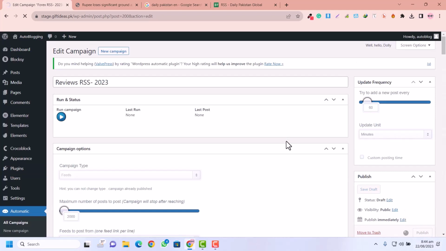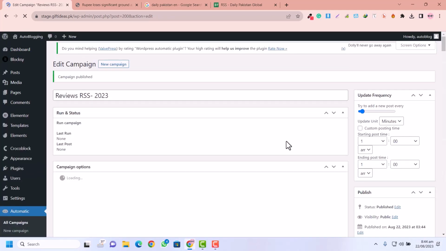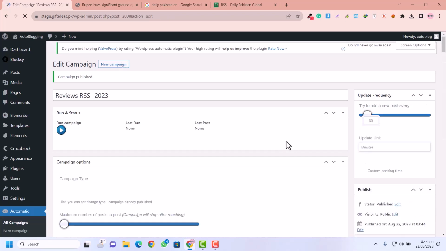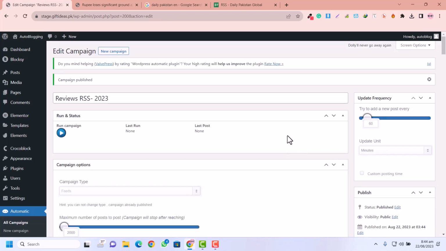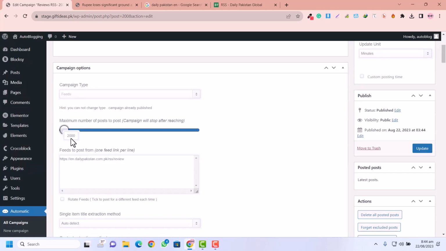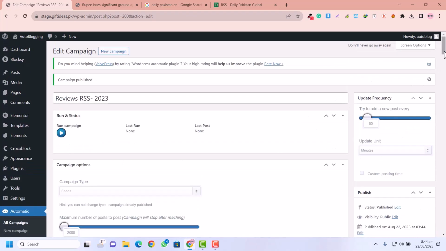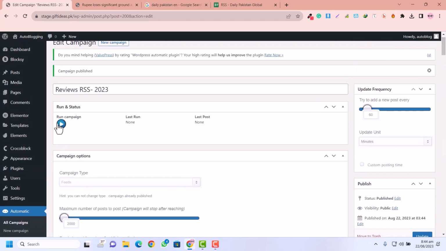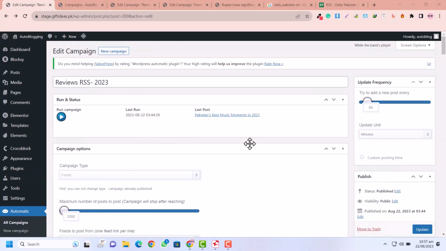Now our second RSS feed is also published. We don't need to do anything again. I have just copied the link, pasted it, and changed the link and the category. So the RSS feed is ready, and our campaign is ready. Just click on run campaign and test it again. Now you can see the other campaign also ran successfully, and it is working fine.